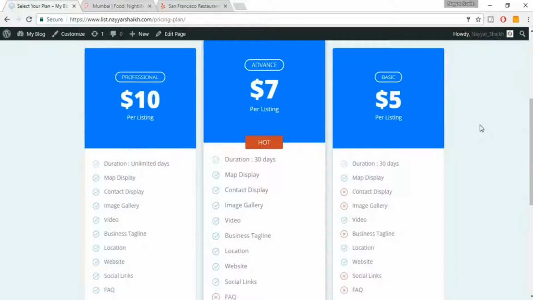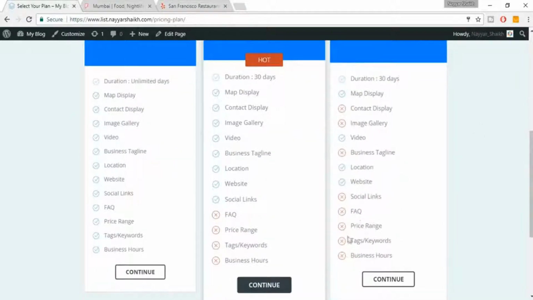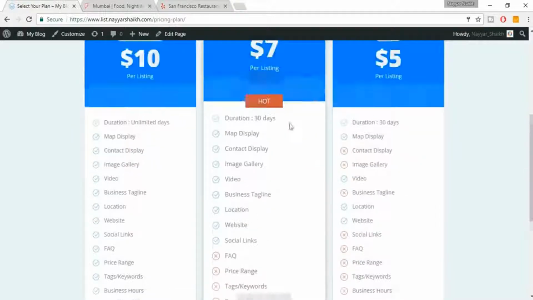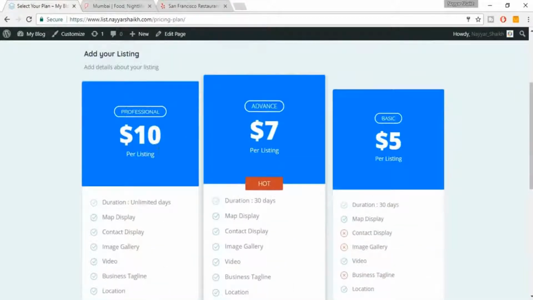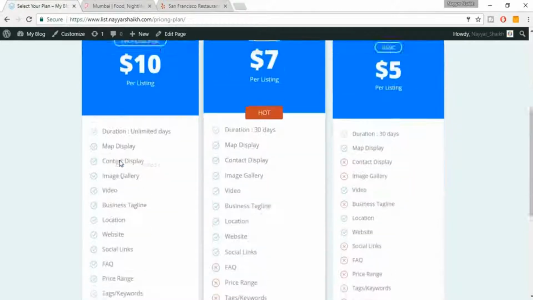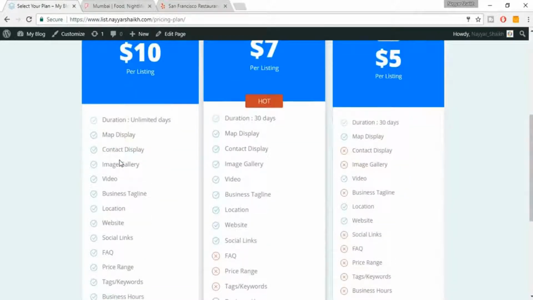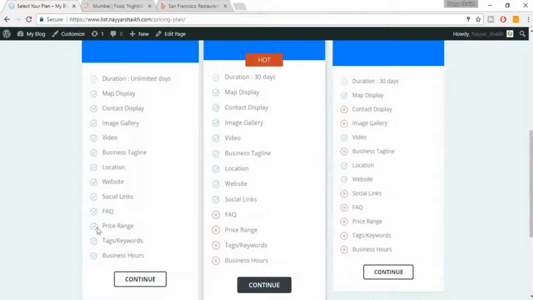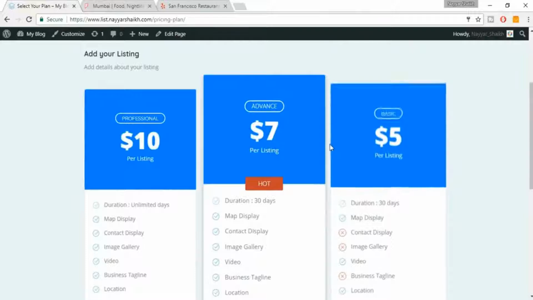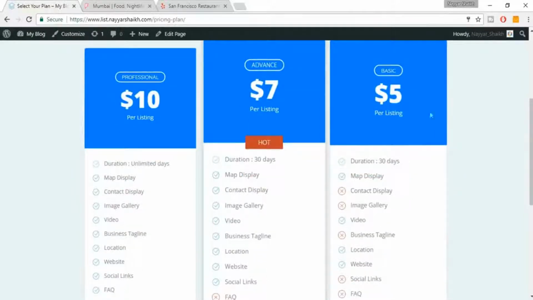So the basic plan has some features, and most of the important features are not available. Then we have the advanced plan, which is recommended by the admin. Here also we don't have all the features. And the professional plan is $10 per listing, so for providing one particular listing they will have to pay $10. Obviously it's all up to you to change the prices and the features, whether you want to enable them to add your features or not. You can also make this free, so instead of $5, the basic plan can be free. It's all up to you.